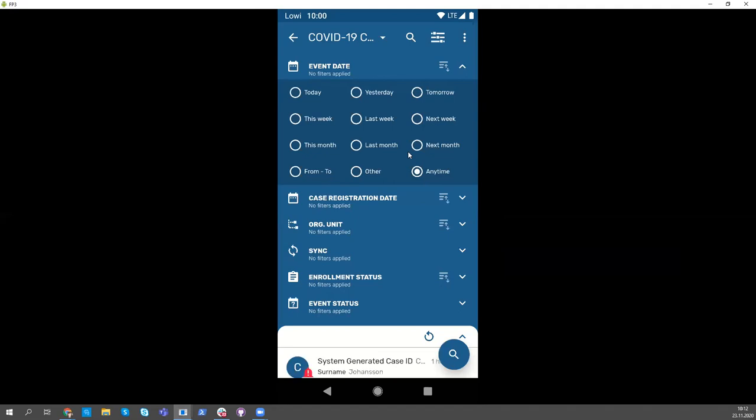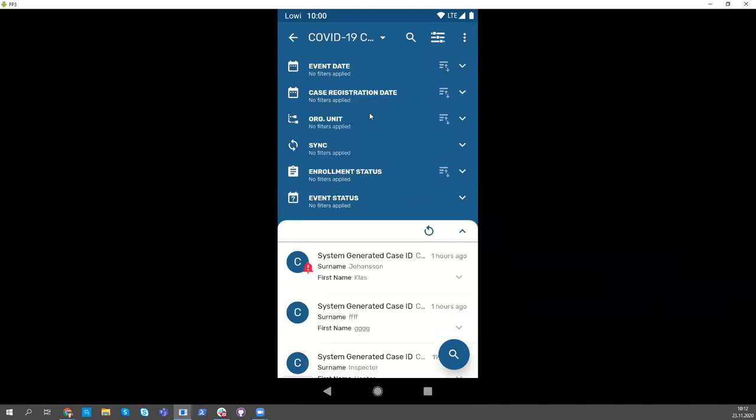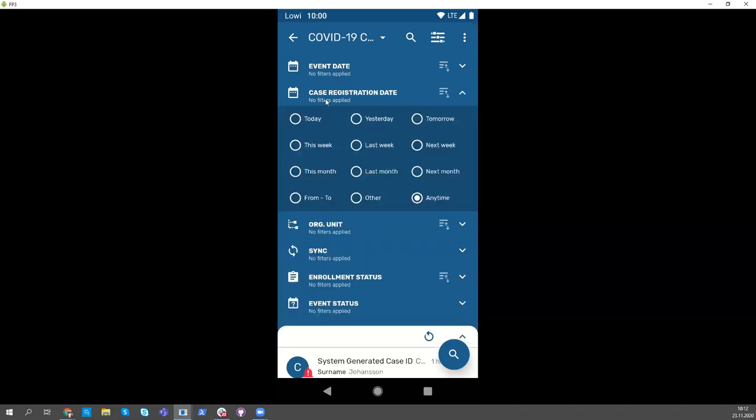But I just want to say, if you are in a tracker program and you choose the future, then it's not going to use the event date. It's going to use the due date. So it's going to help you filter your scheduled events. This one is the enrollment date, which in this case is called case registration date. This is a label in the server.